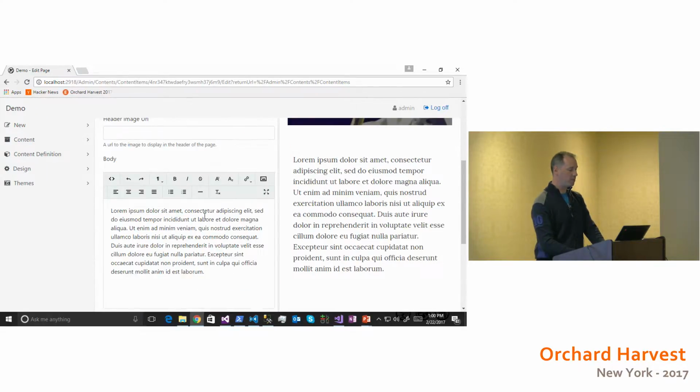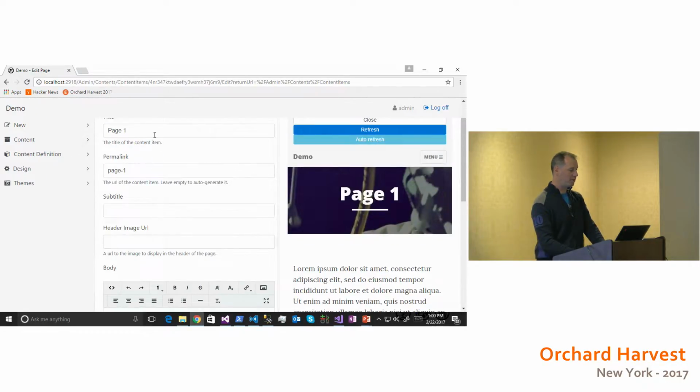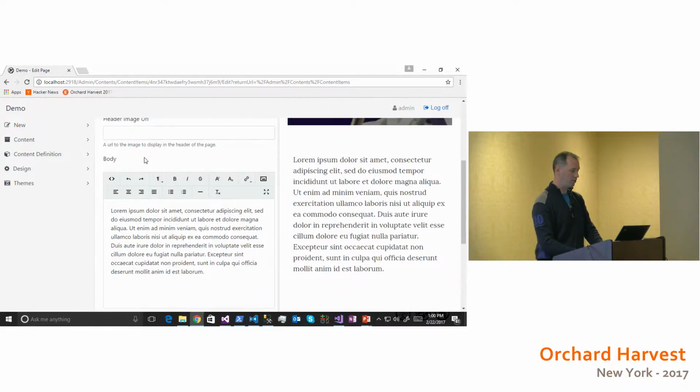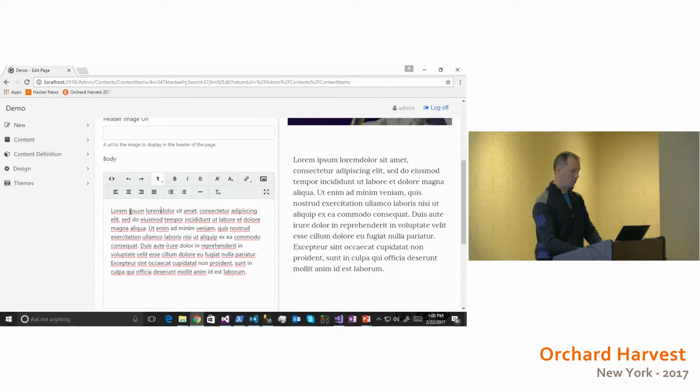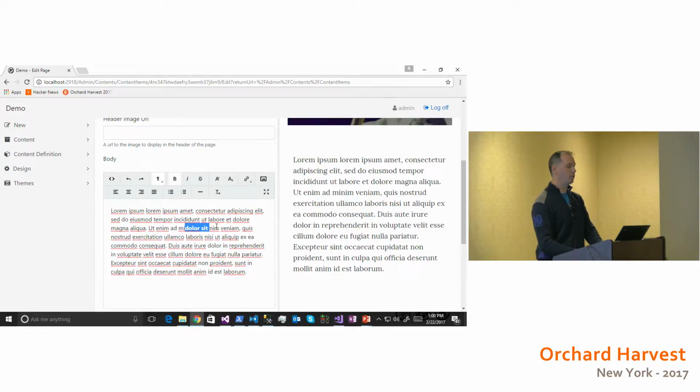So as I am typing, for instance, a title, I will see the response done. So page 2, or this is a page. Okay? And if I change the body, lorem ipsum, and I can change the font and move things around, everything will work. Okay?